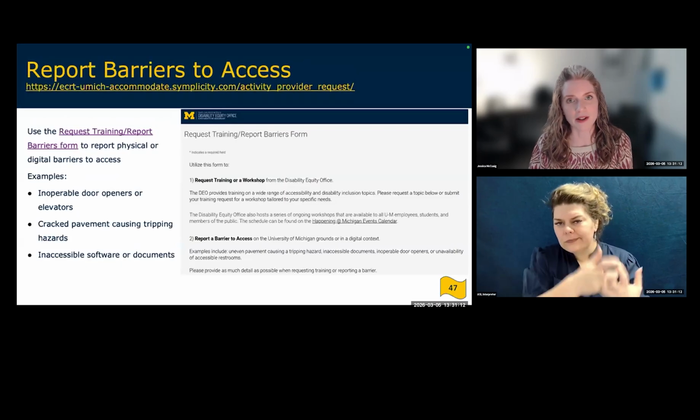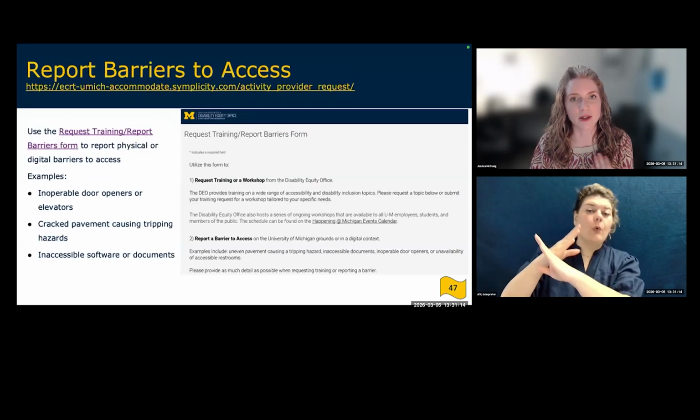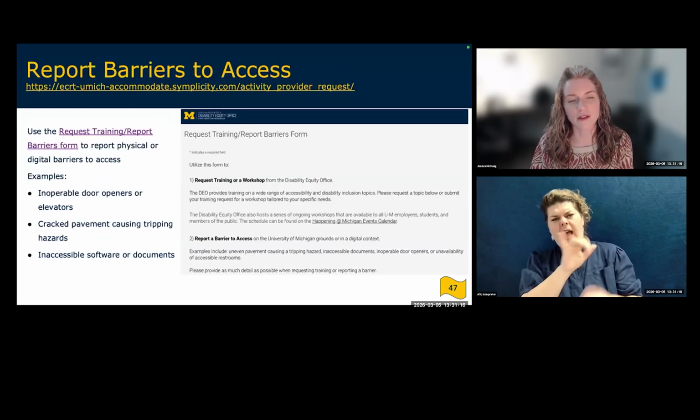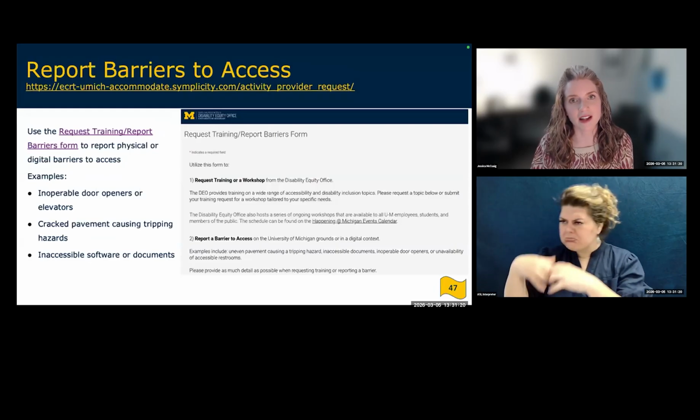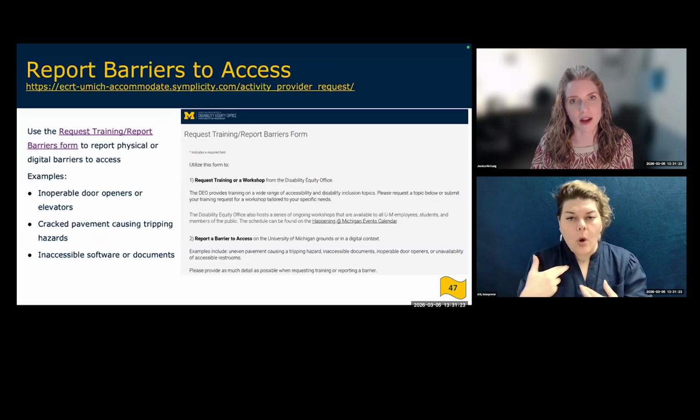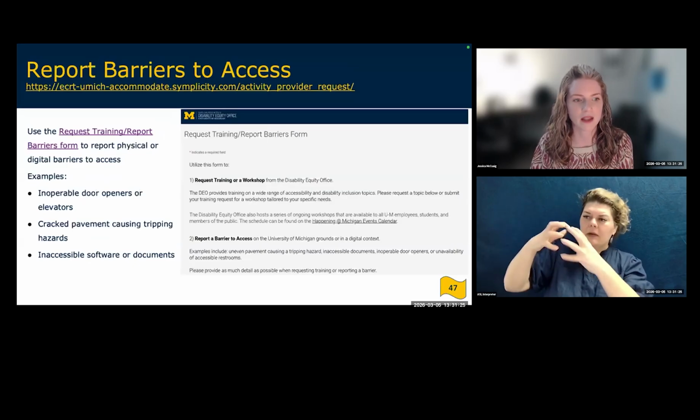And you can report barriers to access. So if you run into a digital accessibility barrier or a physical accessibility barrier, or you know someone that does, please report it to us. This allows us to look into it and resolve that barrier for individuals.